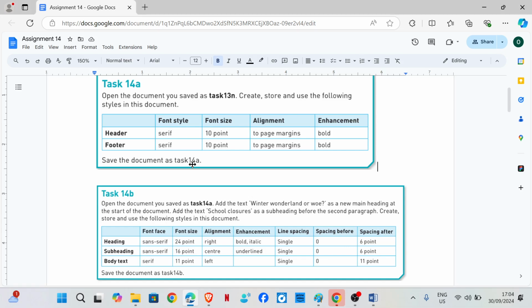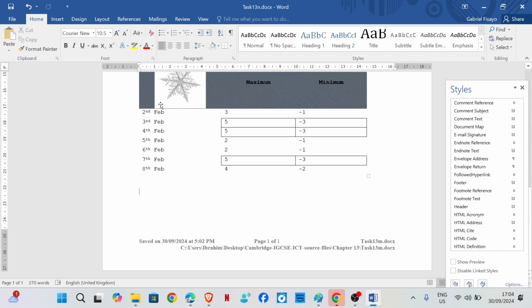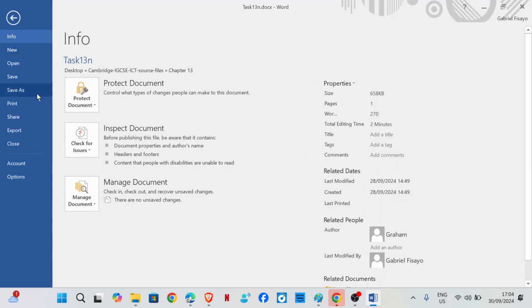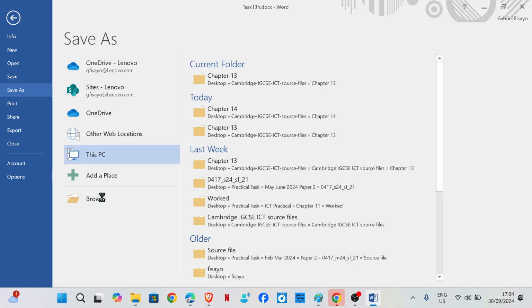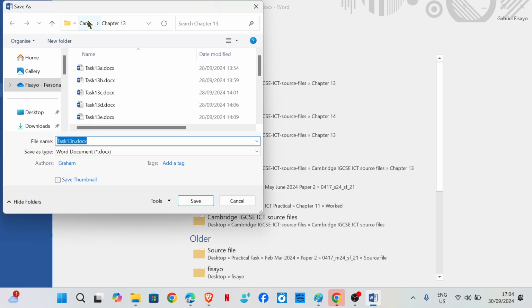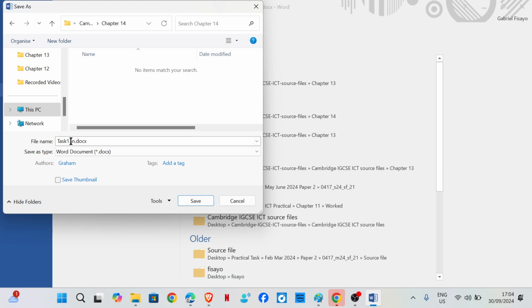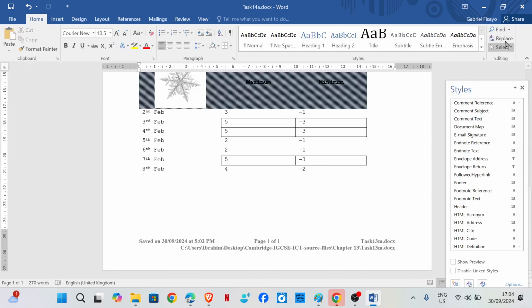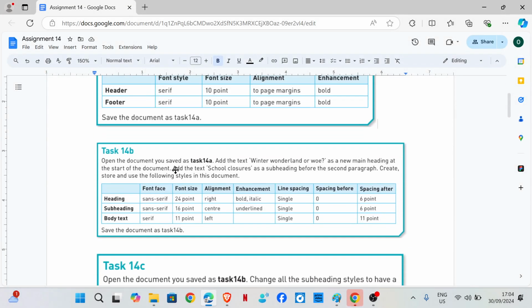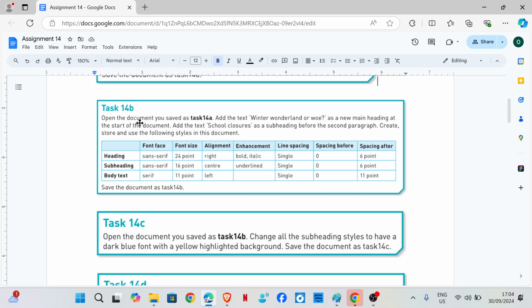Save the document as task 14A. So I'm going to the file, save as, task 14A. Okay, task 14B. Open the document you saved as task 14A.